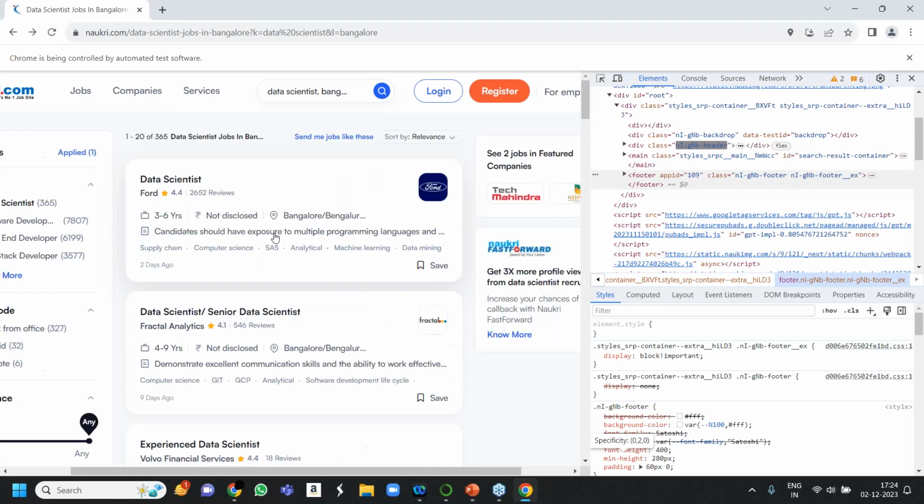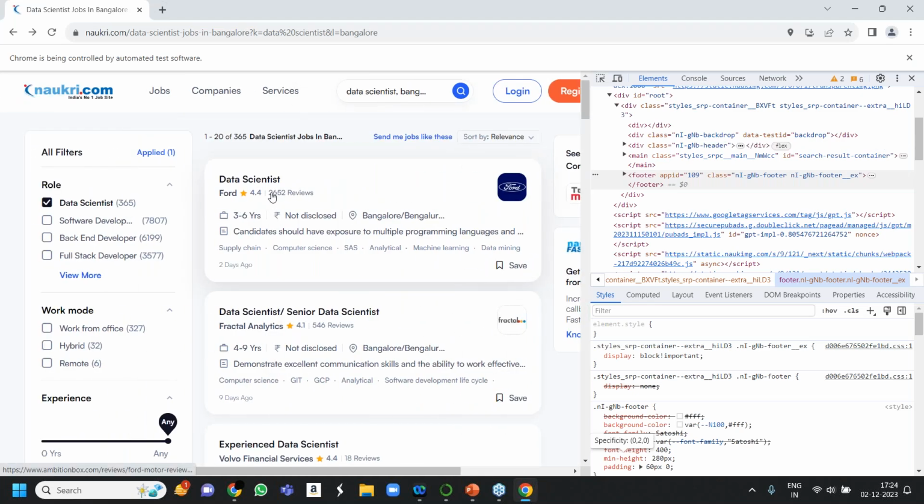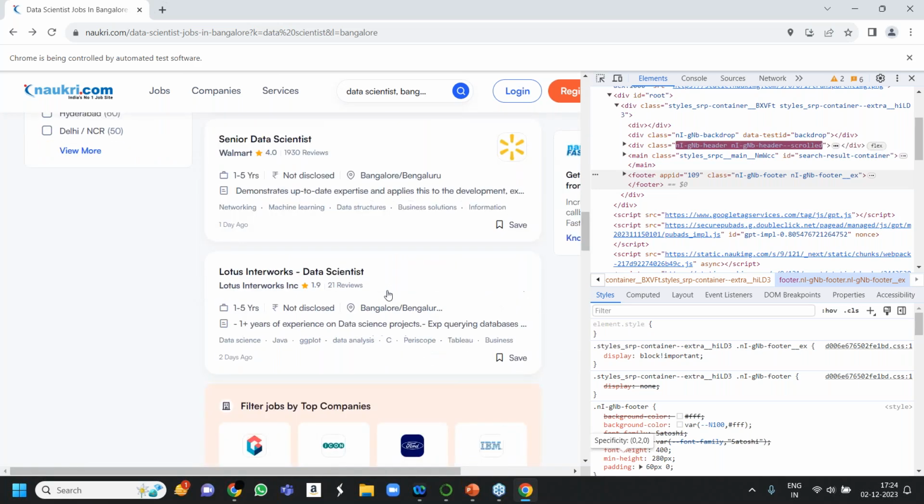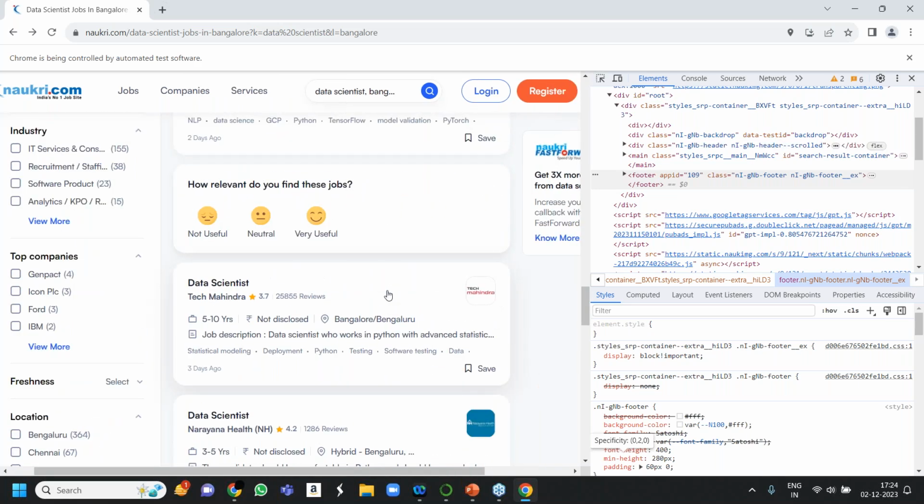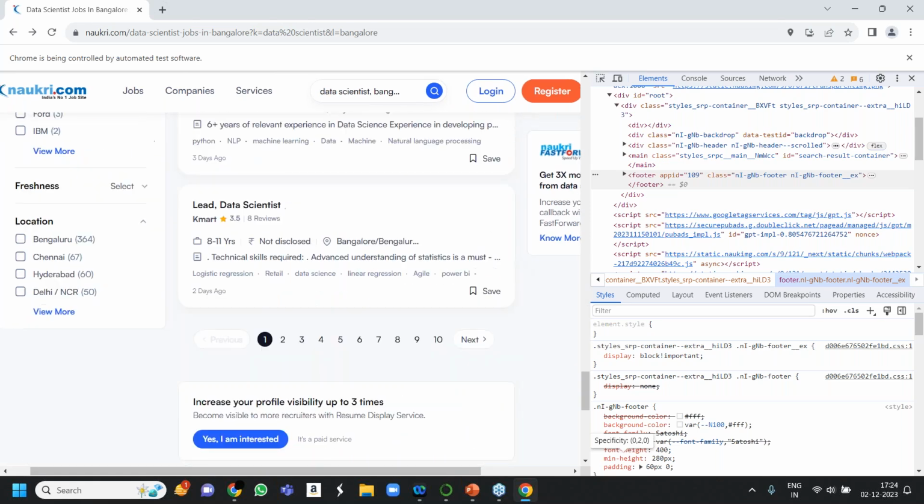Suppose I come here and I want the job titles of the first 3 pages. So I will write that code for the first page. I will give the path of the job titles. So it will scrap all the job titles of page 1.